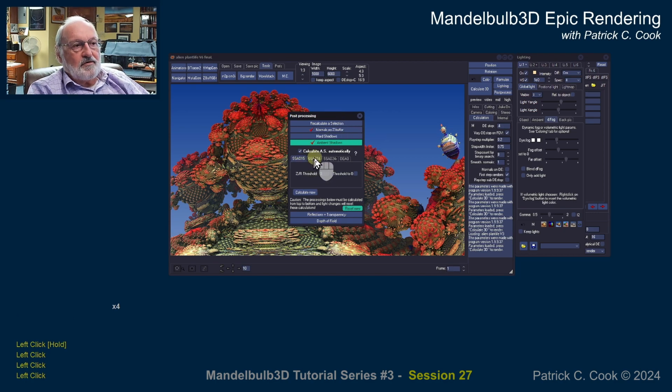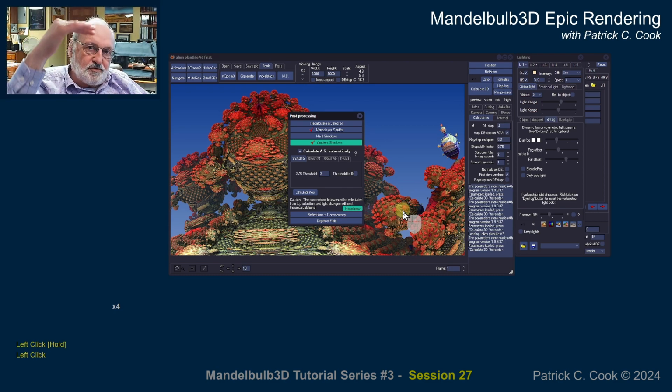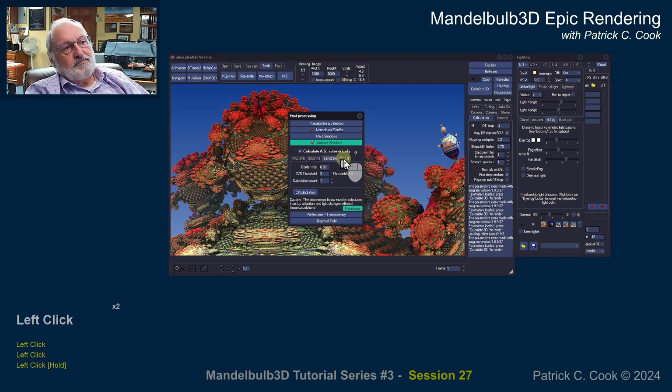We have here a couple things. First of all, this calculate AS automatically simply means that when the main program has rendered, it will automatically go back and calculate all of the ambient shadows for that scene magically. AS stands for ambient shadows. Now you notice here that we've got four tabs.